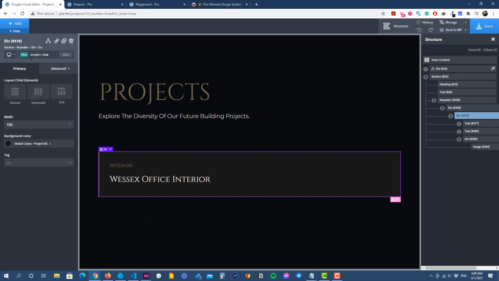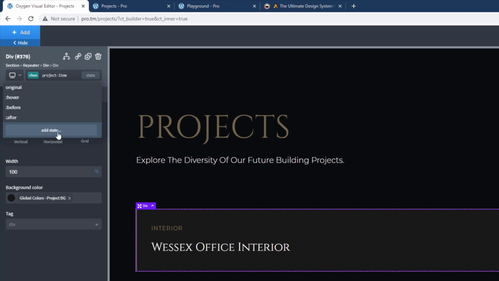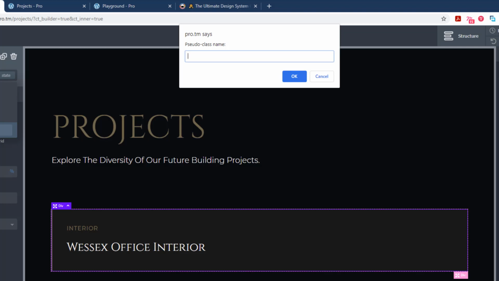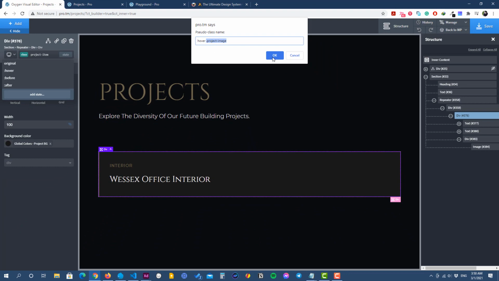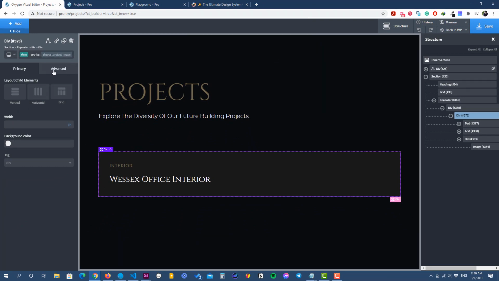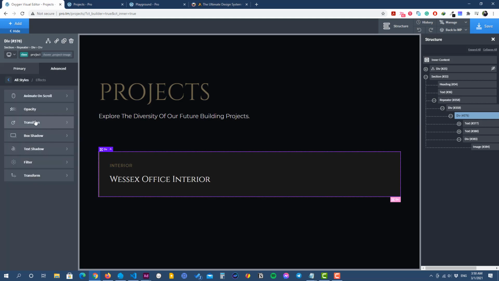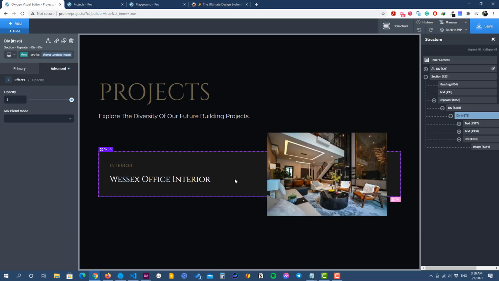Okay, and I will add a state here to target this project image. After I select the project item, I will go to the state here, add state. I will add the hover state here, hover. I will write hover, then I will add space, then dot project image. So this means when I hover the project item, I want to change things in the project image class. Okay, so I will hit OK. Then I will go to the advanced effects, opacity, and return the opacity to 1. So as you can see, when I hover now, the project image shows here.